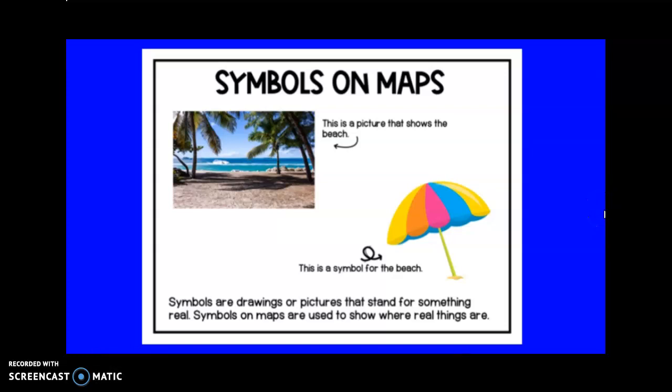Hi class, so we are talking about maps this week. Yesterday we learned about a compass rose. Today we're going to talk about some symbols on the maps.